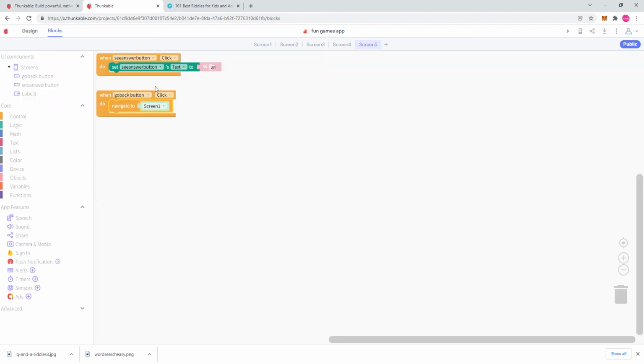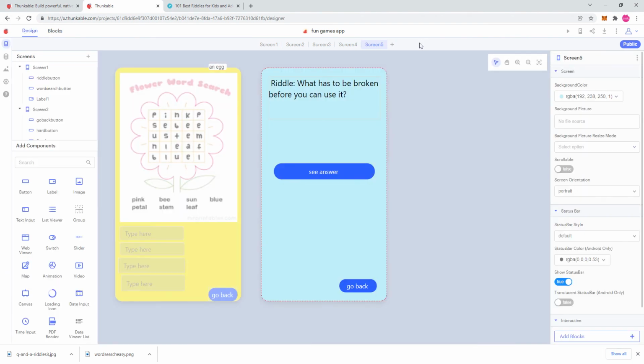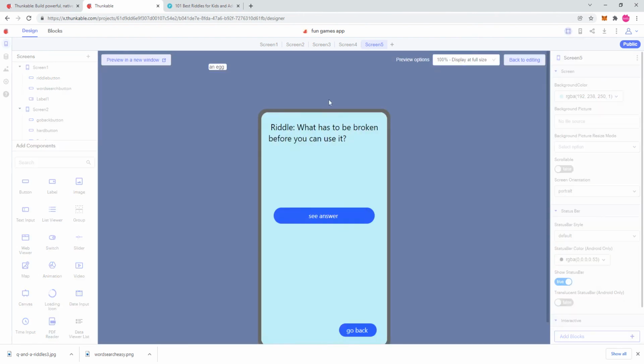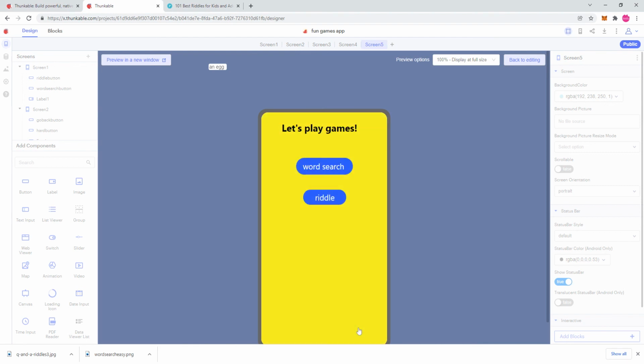So we're gonna go to blocks, and you see, so here it says, and I'm gonna delete it on egg because it's an egg. And we're gonna try again. Riddle, what has to be broken before you can use it? An egg. And this thing you can forget because that is just the block thing that won't show. Go back. Now I'm going to try my word search.